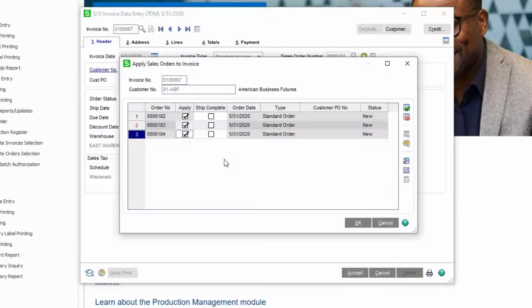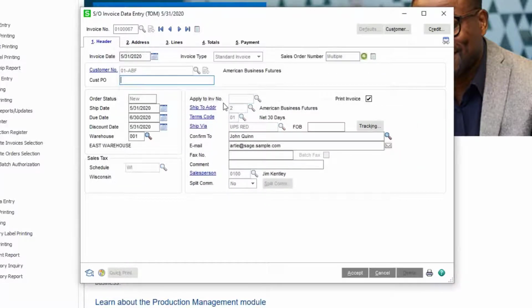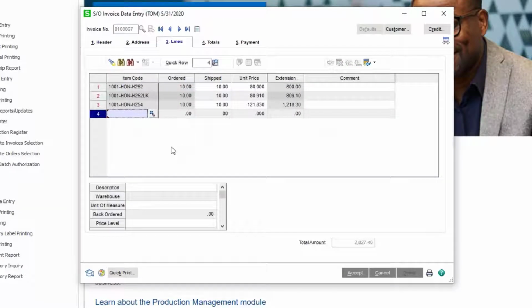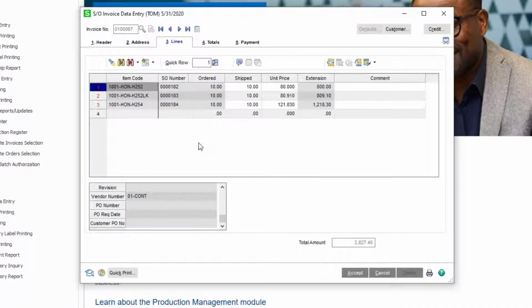We can say yes, we want to apply all three of those sales orders. Then the standard question that would normally come up, do you want to ship complete? We can actually answer that individually for each order by saying yes or no. We'll say okay to all of those. We'll go to the lines. As you can see here, it automatically added all three lines for my three different sales orders. Down in the secondary grid, if we scroll all the way down, you can see the sales order number field has also been added. If I pull that up into the primary grid, you can see where each of these lines have come from. Let's go ahead and do a quick print of the invoice.